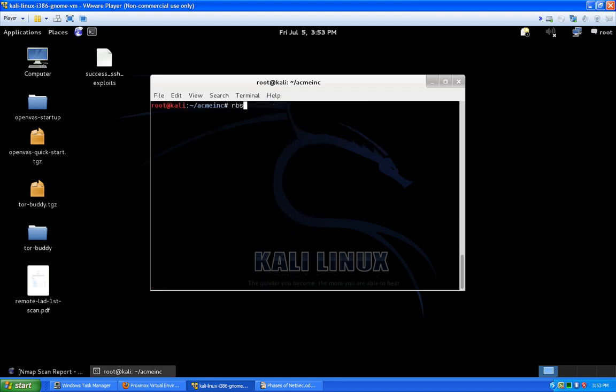So it's nbtscan -r, lowercase r, and then 192.168.1.0. That's our starting range, and we want to go all the way up to .255. So we're going to do /24 for the CIDR, right? So it's short instead of typing out the full 255 range.